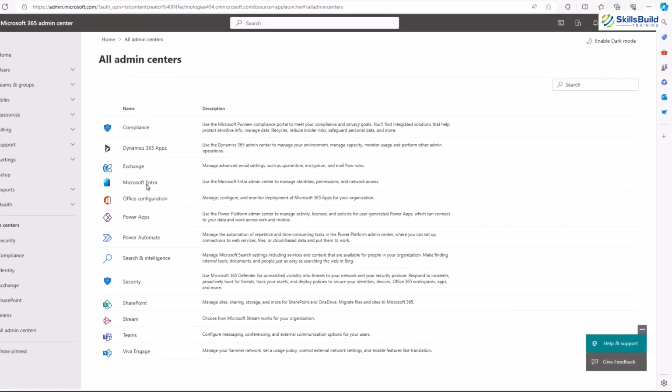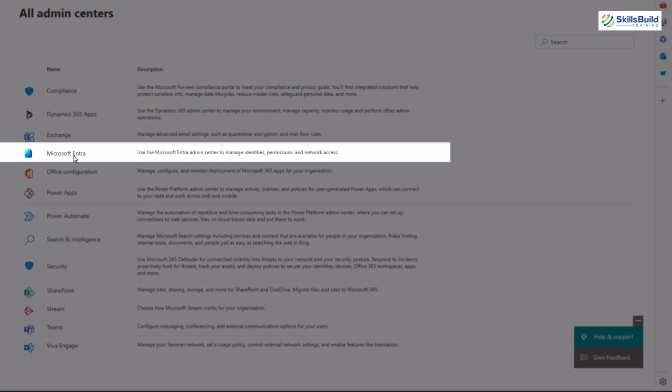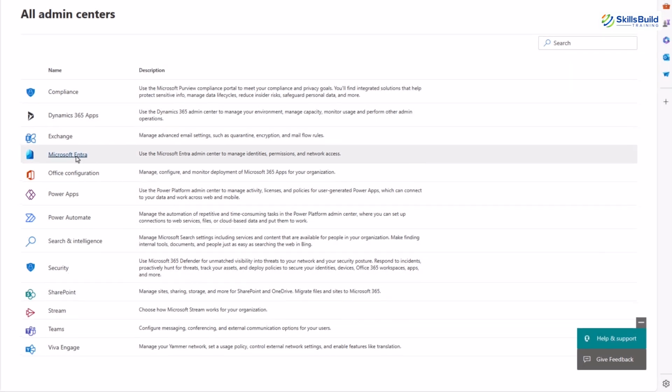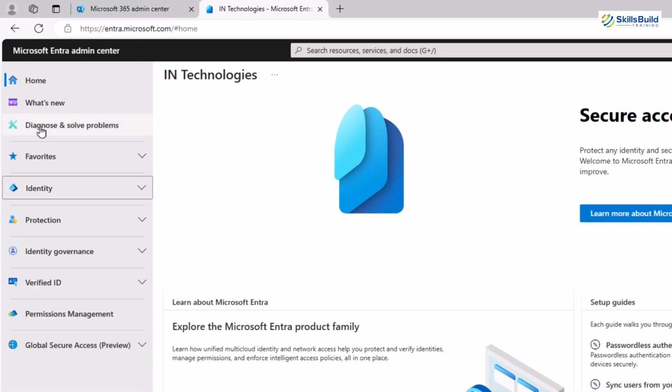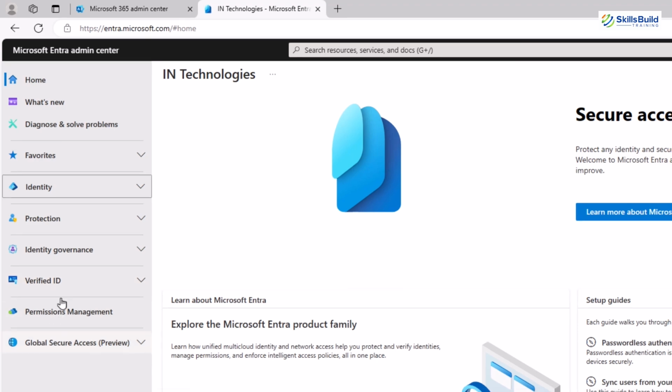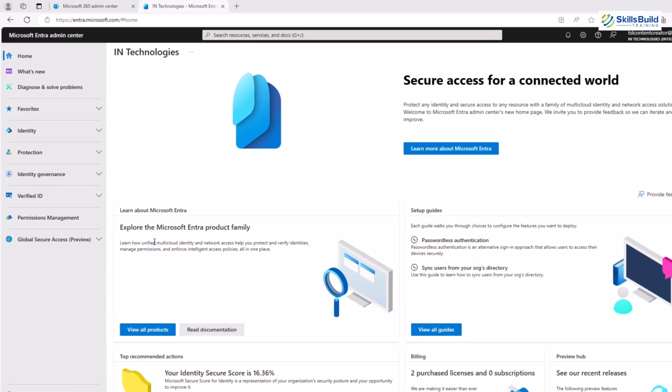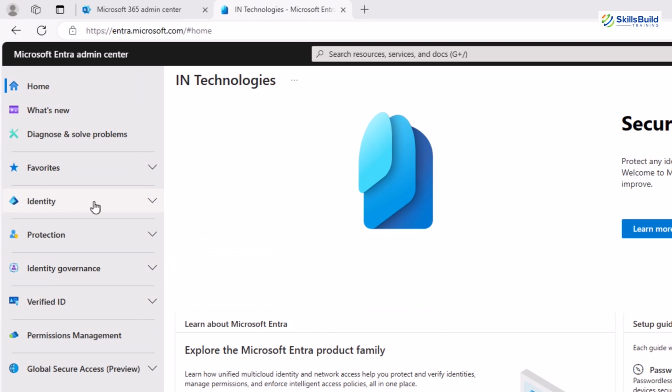So the first place to start is to open up the Microsoft Entra Admin Center. On the left, there are a bunch of options. These options include identity, protection, identity governance, verifiable credentials, permissions management, and global secure access, which is the newly introduced feature. The main focus of this video is the identity option.